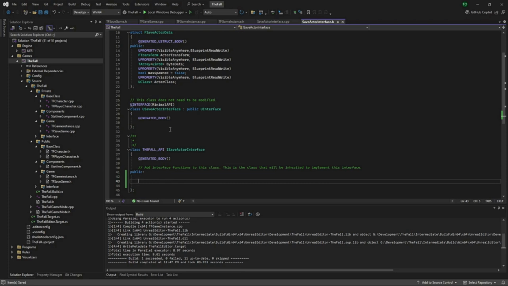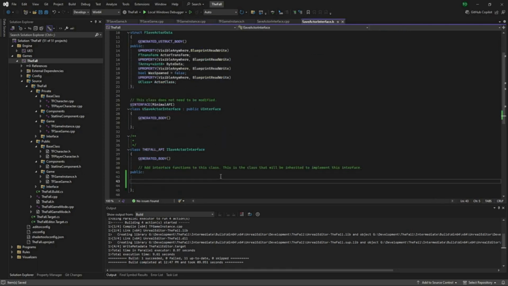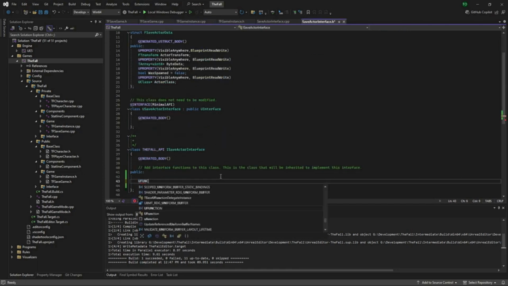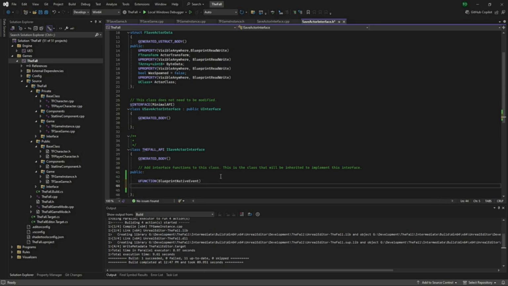First of all, let's go back to game instance, this very first function here of get the actor ID. What we need to do here is UFUNCTION, and this one we're actually going to call a BlueprintNativeEvent. What that means is the function we declare directly below it is something that is going to be implemented through blueprints. In this case, it's going to be an FGuid GetActorSaveID. That's all we need to do there.